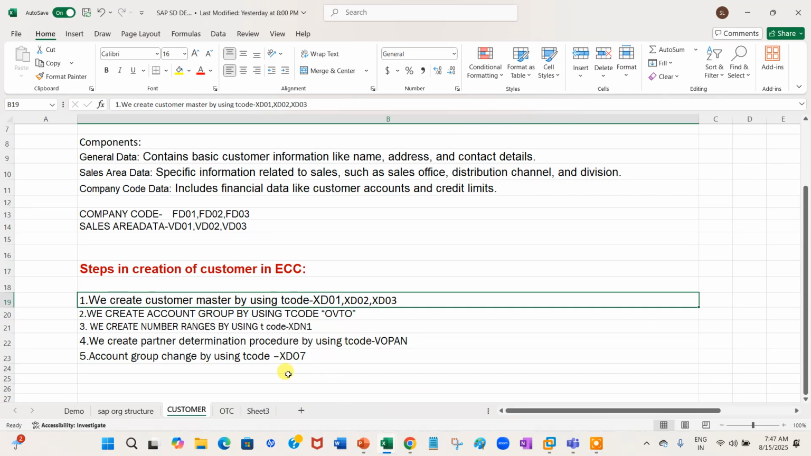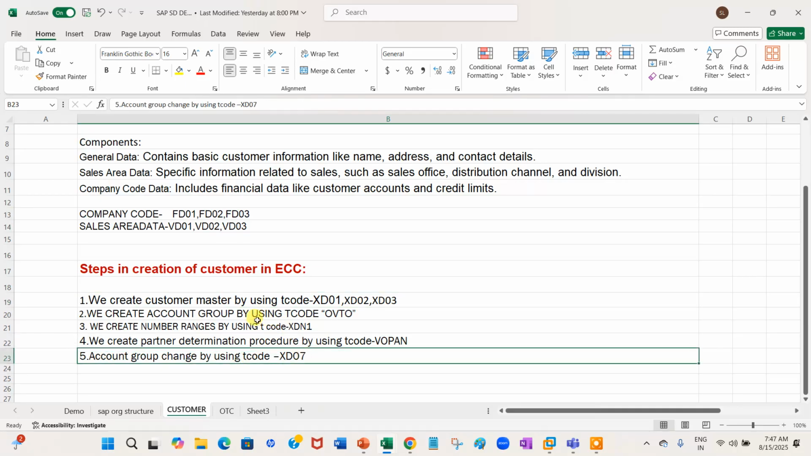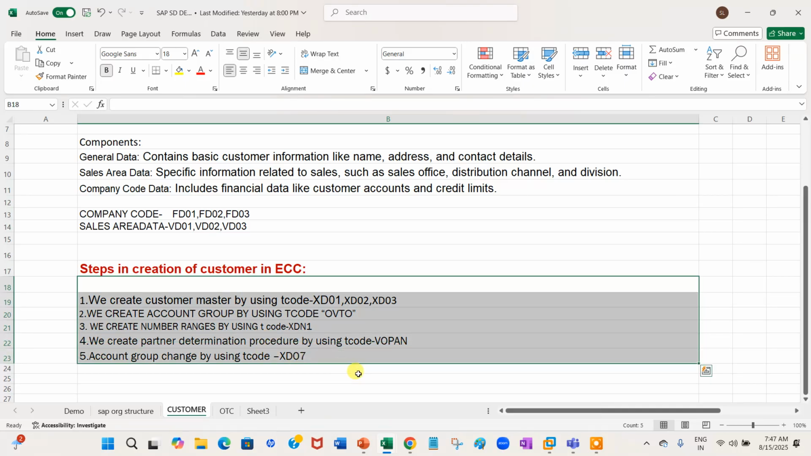We have another T code as well. Account group changes are done by using T code XT07. By using OVT0 we create an account group, correct? If we have to change anything in this account group, go to XT07. These are the basic things we want to know before going to customer master.